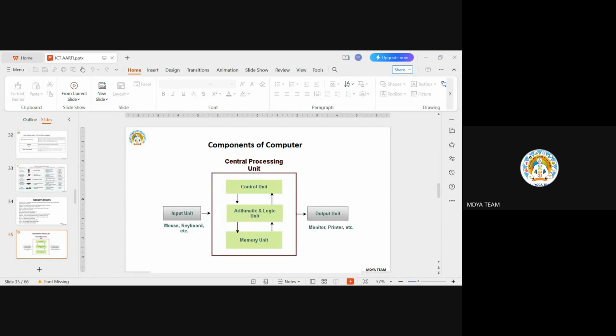Tomorrow, in tomorrow's class, we will discuss the central processing unit. Okay. What is an input unit? Input unit is... I will share the next slide.